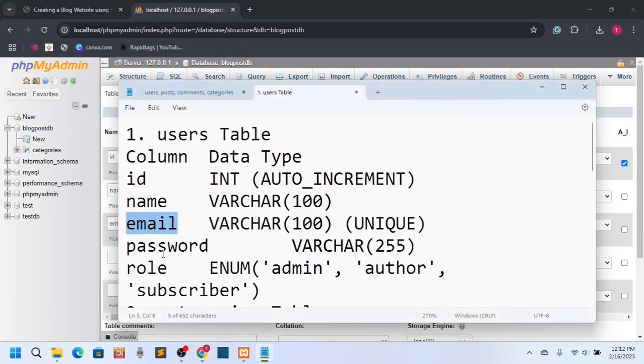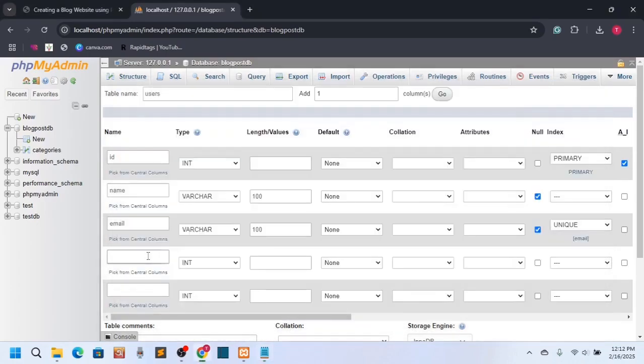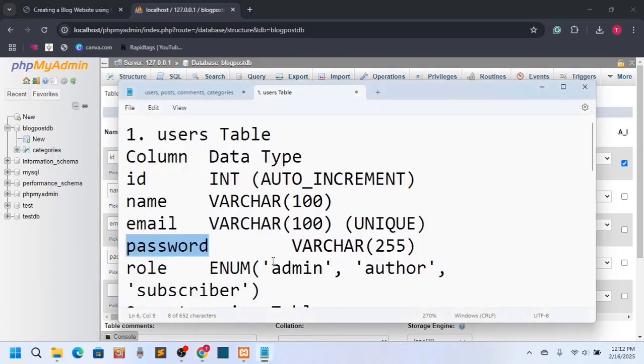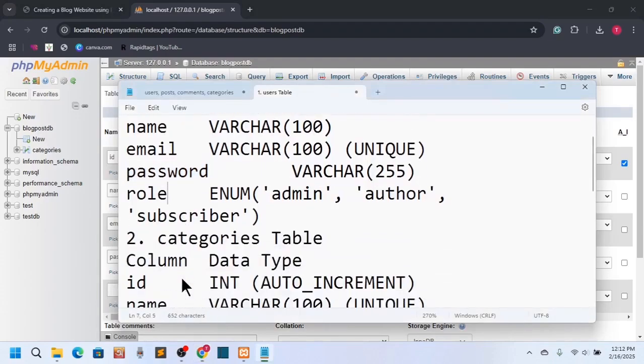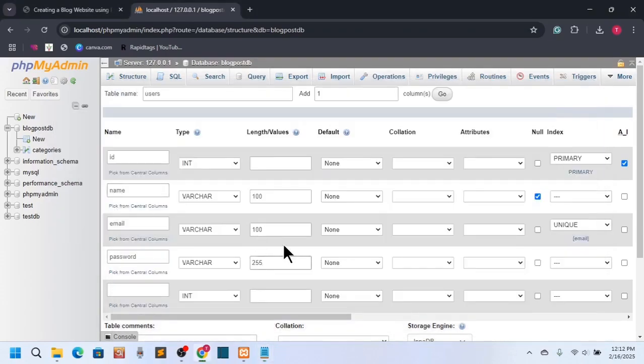And then what next? Password. Okay, we should use email. We cannot make it nullable. So for the password, we will use Varchar 255. And here actually everything is all right. Password can be the same, no problem. And then role, so we'll say role. The last one is role.